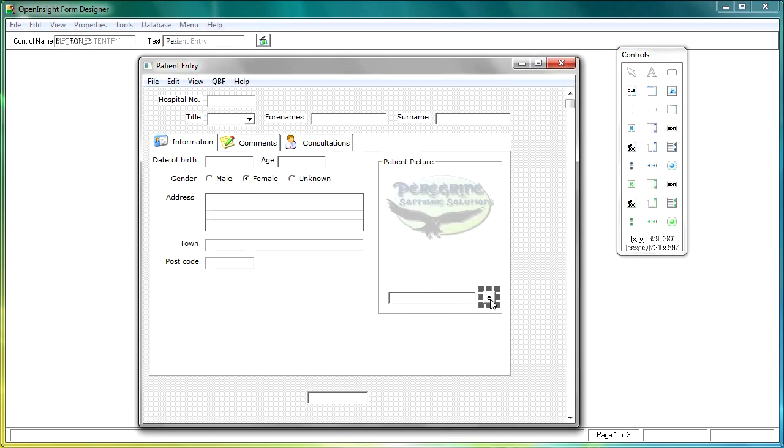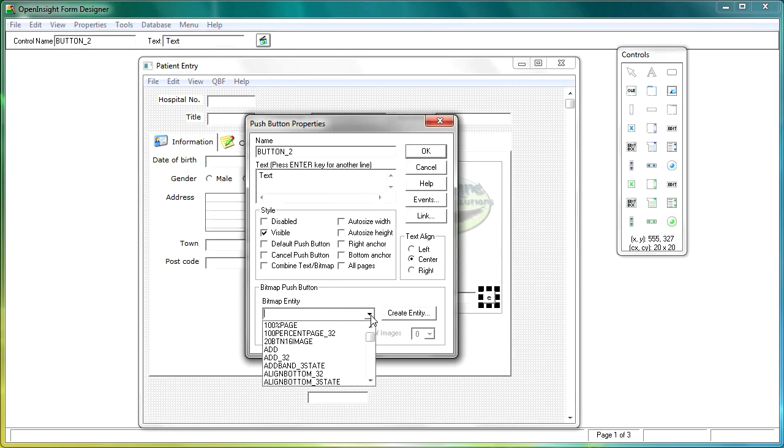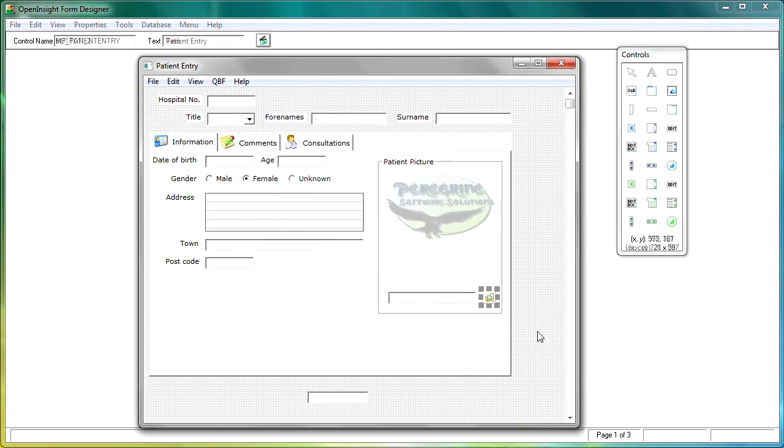Now what we'll do is we'll go into the button and we'll drill down to our MP folder button that we created in the last lesson. There we go. And we'll change that to a 3-state button, and we'll OK that, and we've got our button on the form there. That's quite nice. Could probably move that over a little bit more.